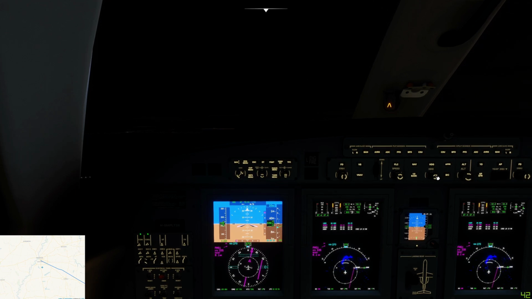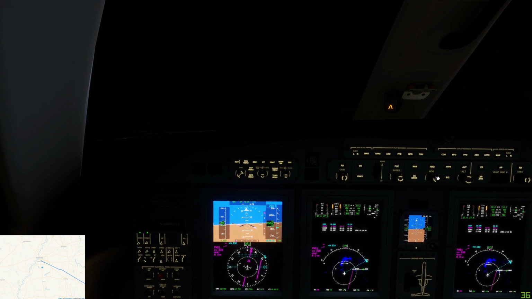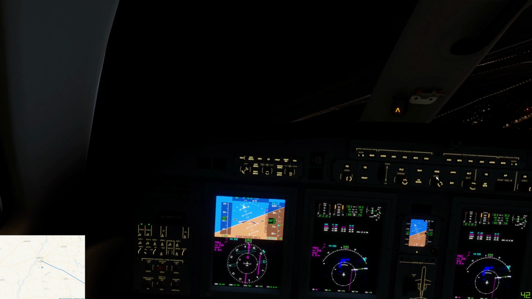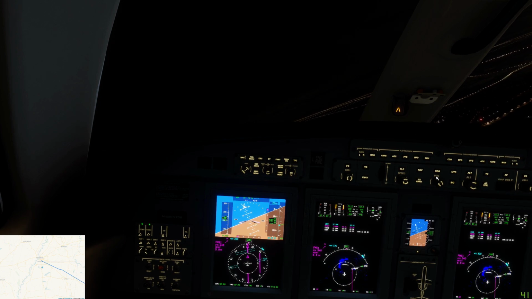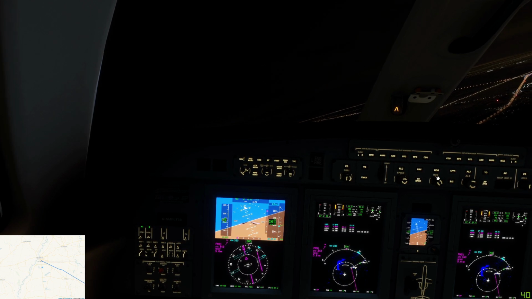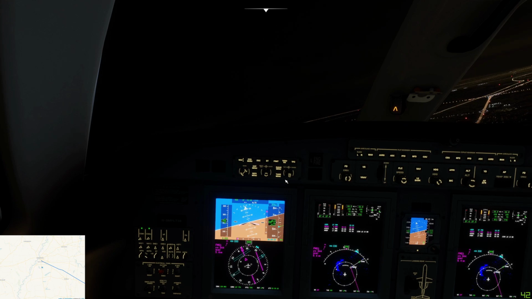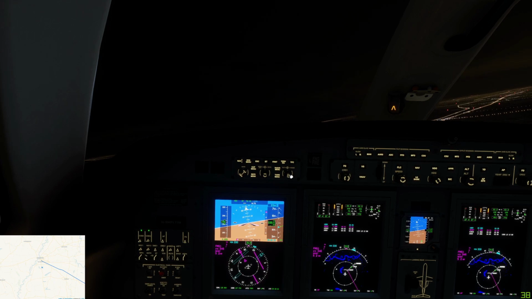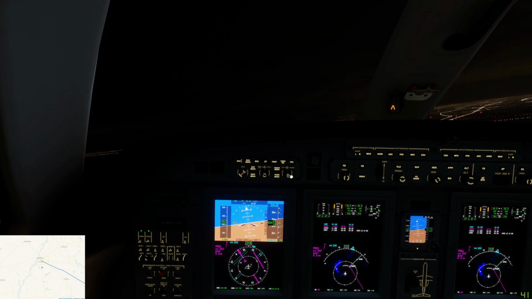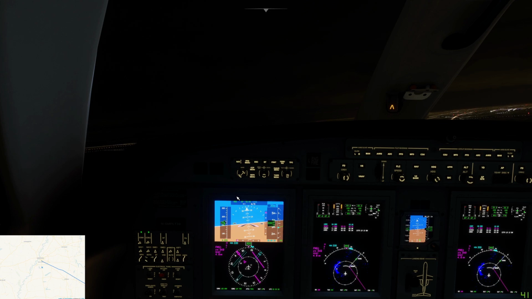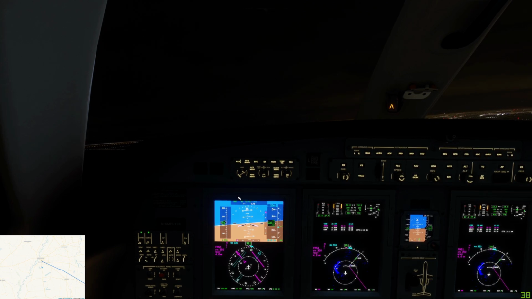So we are clear to 2000, and we are turning right to heading 330. Alright guys, we are getting really close. I'm not sure if we are going to join the runway at that. We should turn a little bit further. And maybe we should switch to the localizer source.